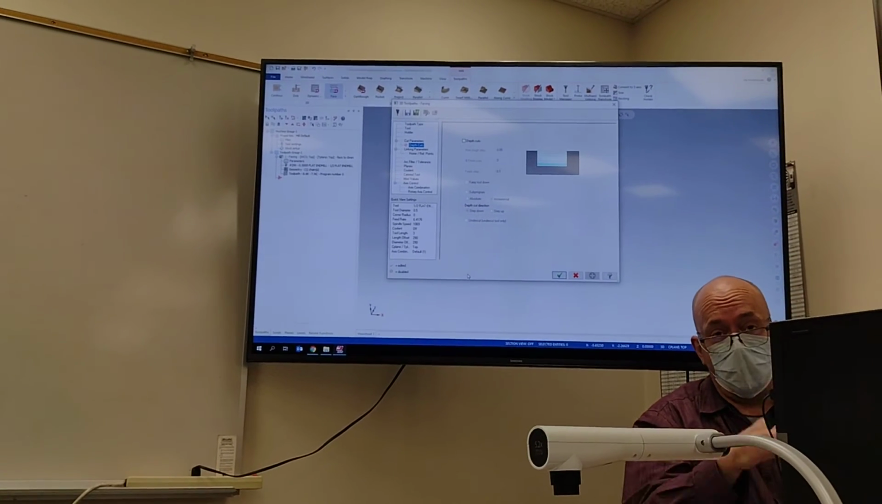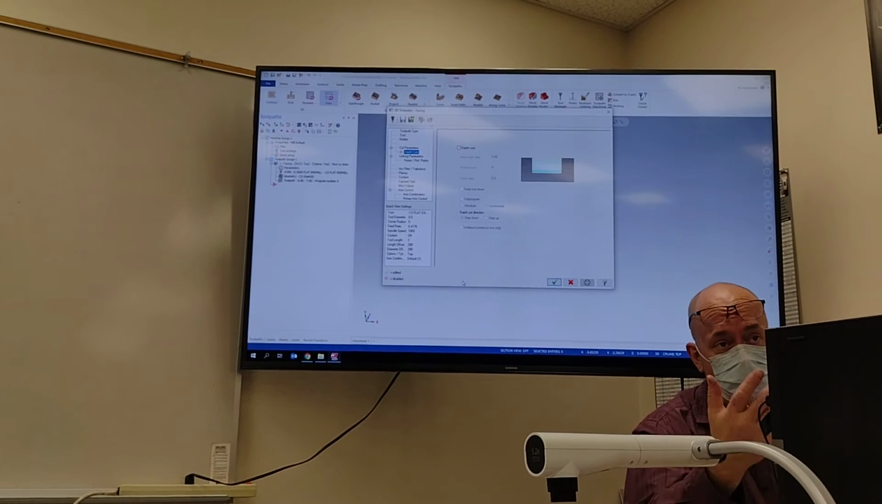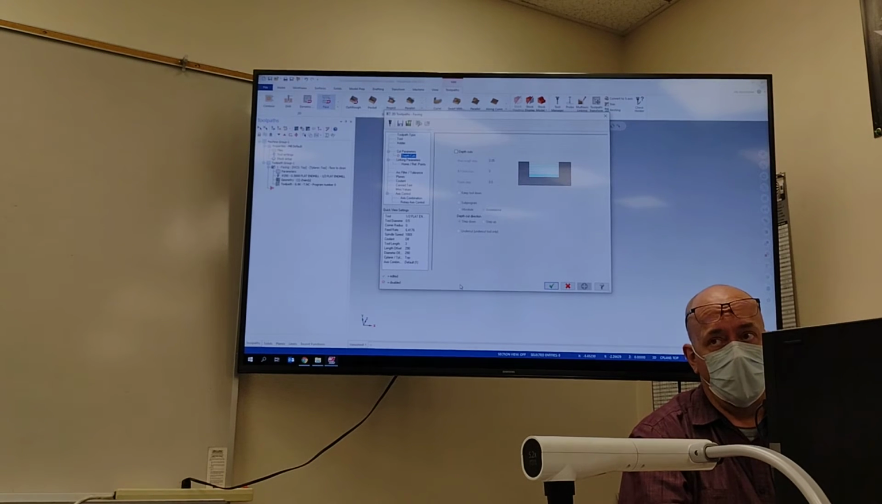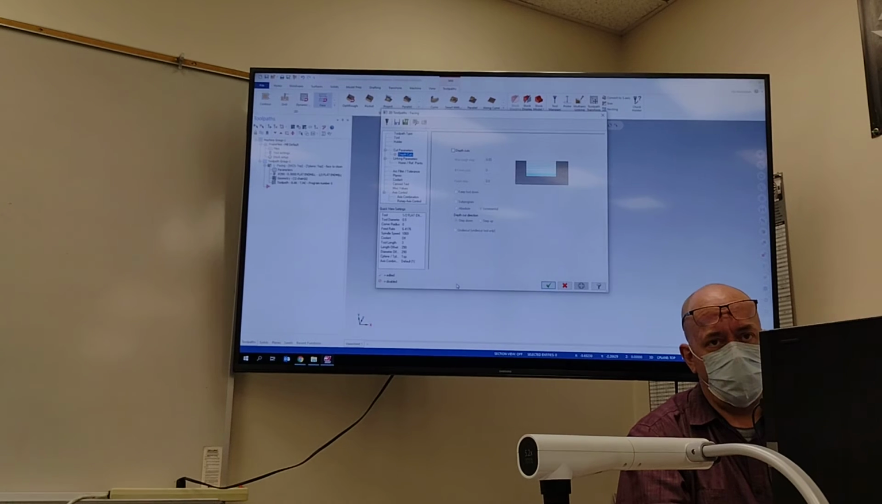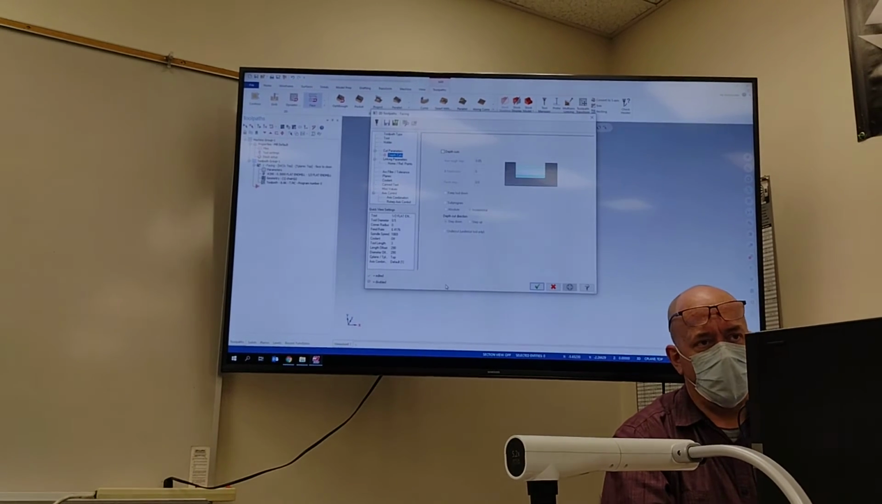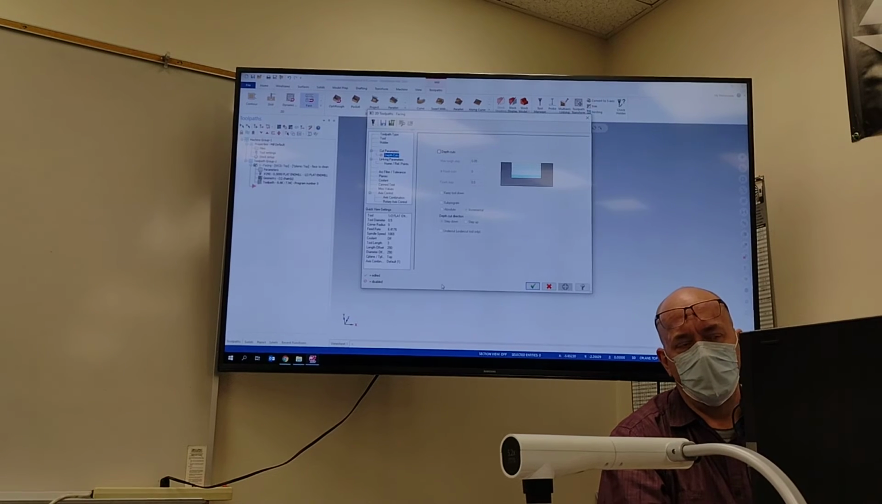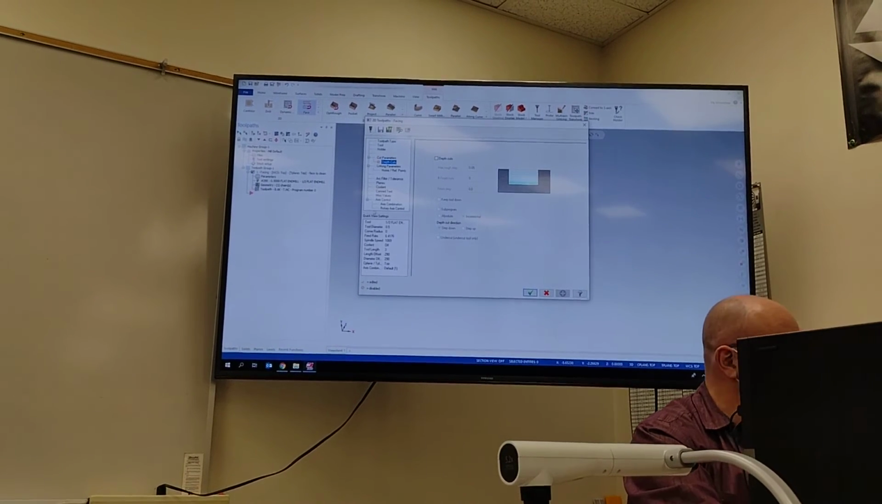If you're just facing off and you're not taking much off the top, you can accelerate your feeds and speeds because you're going to have hardly any material coming off. So, depending on what results you get to achieve the finishes you're looking for, you could crank it up and just get through it real quick. And that's where, I'm going to show you one more thing real quick.